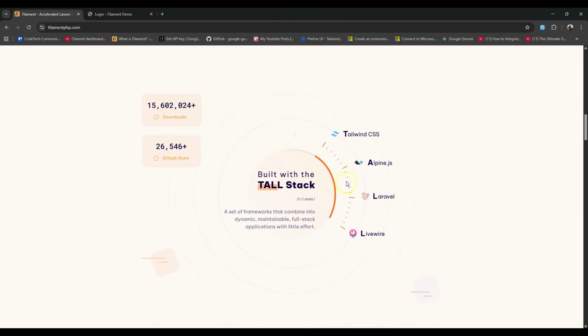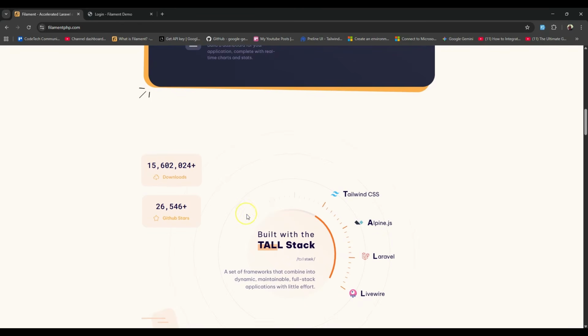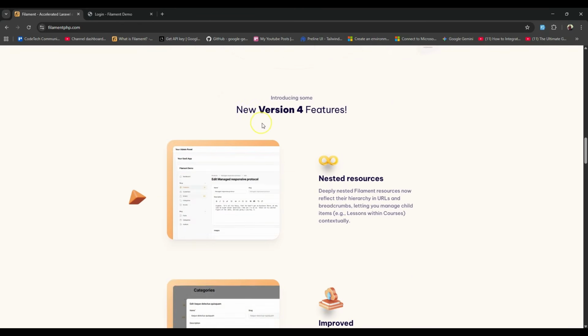Okay, so down here you can see it is built with the TALL stack, which means there is Tailwind CSS, Alpine.js, Laravel, and Livewire. So those are the things that built Filament PHP. But here we have a new version of Filament PHP as it was released a couple of weeks ago. So this is very new.